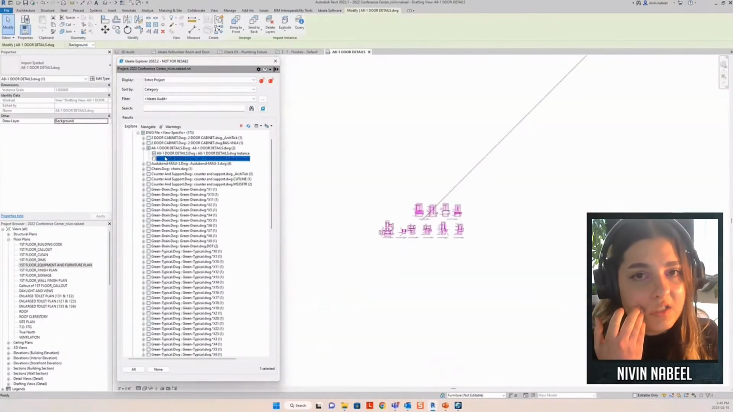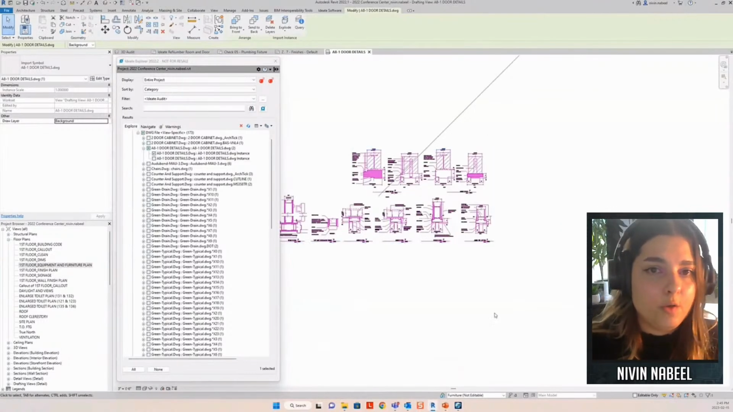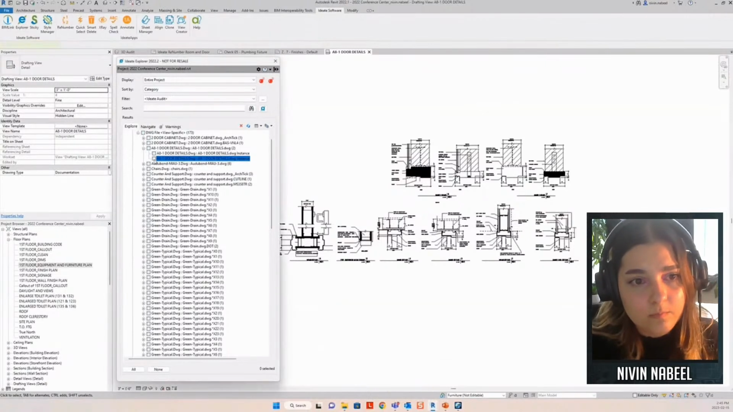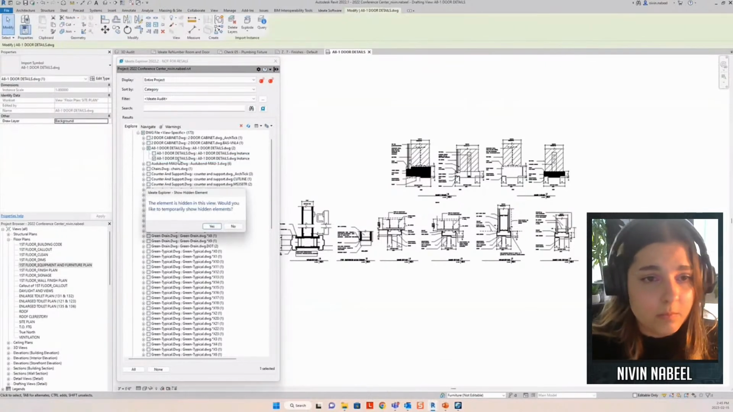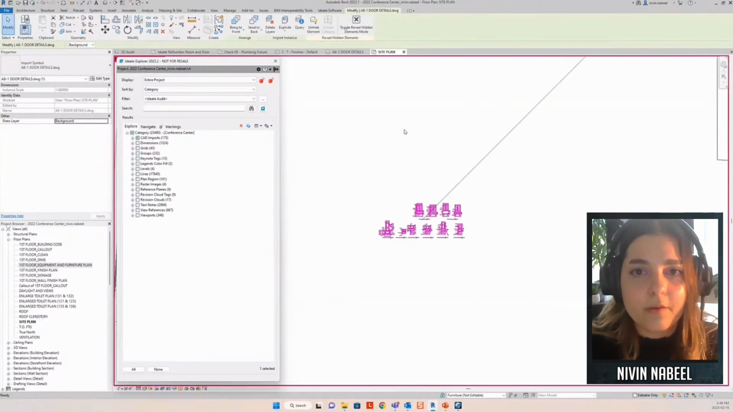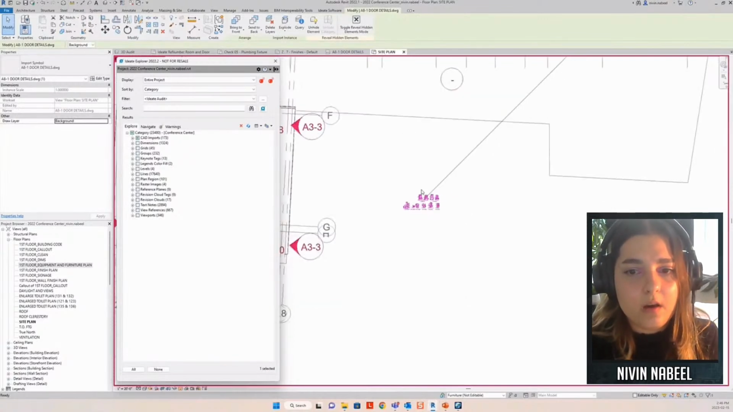I double click on it to see where it is. So it took me to that view in which I had that instance linked in. And then the second one, I'm like, where is that one? So Explorer prompts you, okay, it is hidden in a view somewhere temporarily. Do you want to view it? You're like, yeah, I do want to view it. So it takes you there.